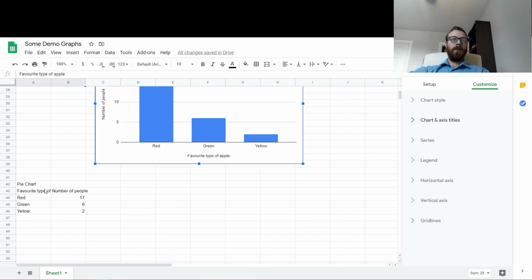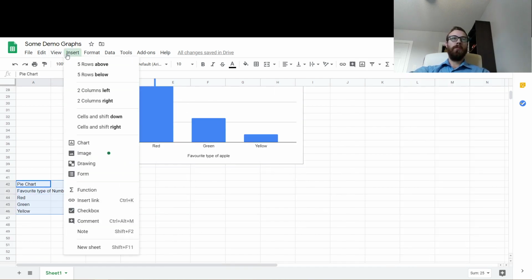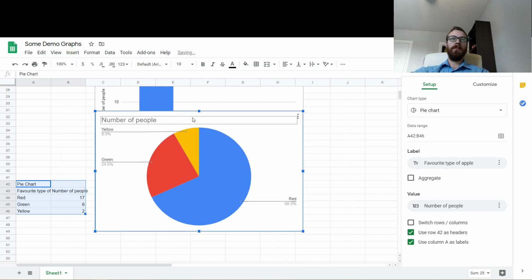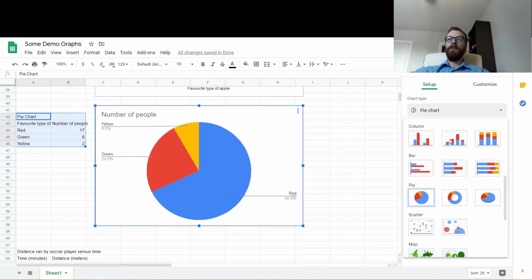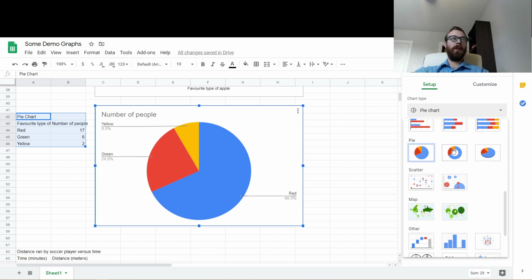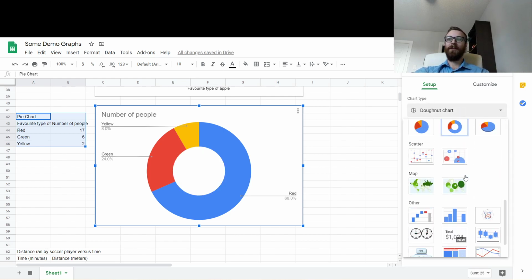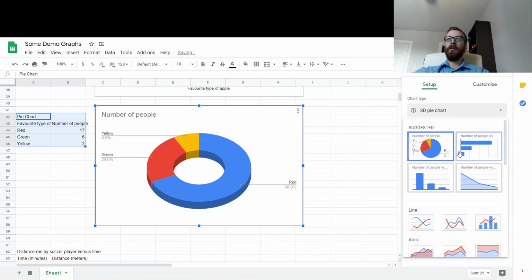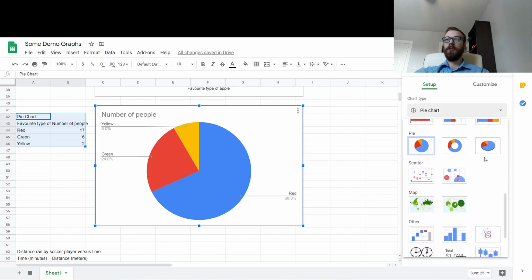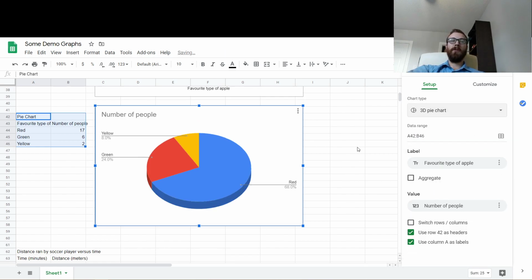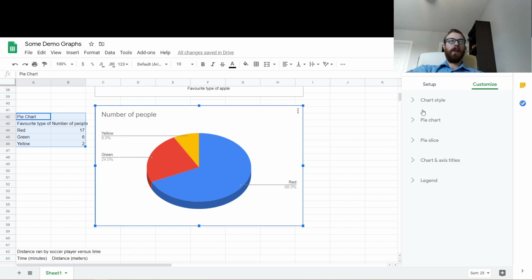Alright, scroll down to the pie chart, press Insert, Chart, and we've got a pie chart. So we've got another chart. It does it automatically, but if you scroll down till you see pie, you can also have donut if you'd rather have a donut. You can also have a 3-dimensional pie chart, and that one's a 3-dimensional donut pie chart. So let's go like this. There you go. You want to have 3-dimensional? There it is. So you can do all sorts of cool things with Google Sheets.